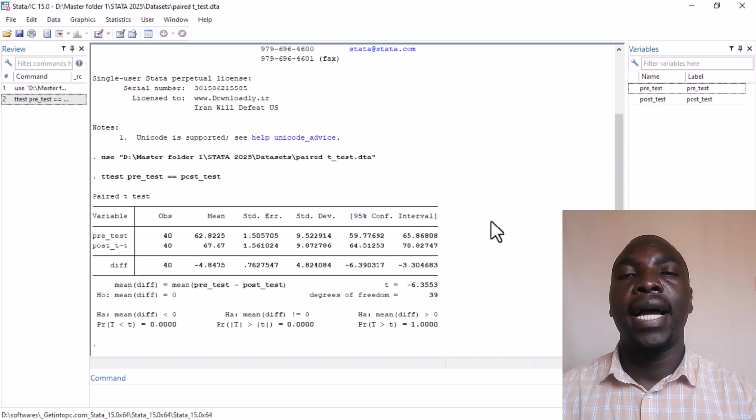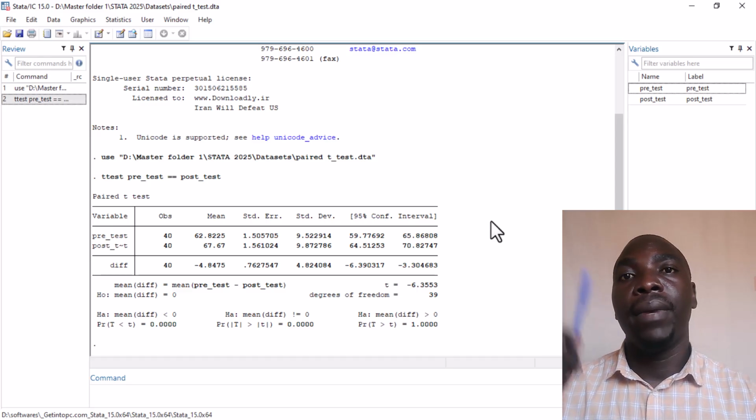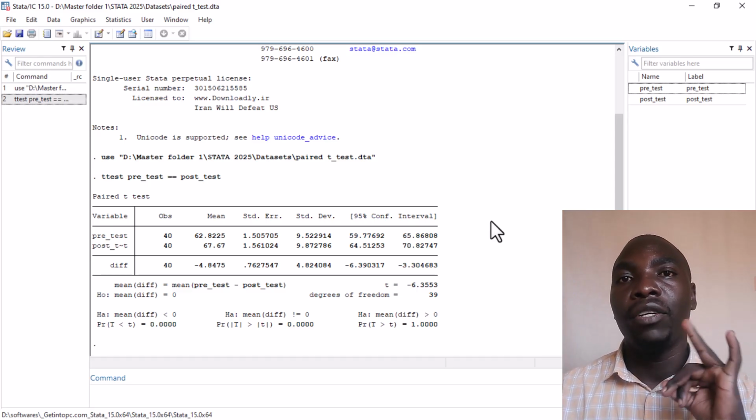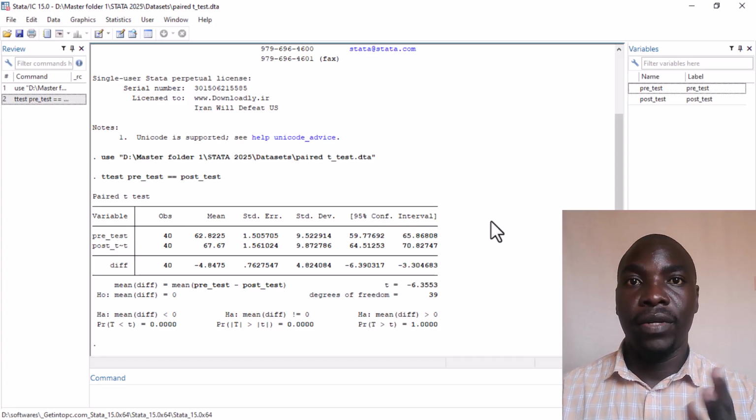Next, we are going to look at the one-way ANOVA in Stata, a test that you can use to compare a numerical outcome against more than 2 groups of a categorical variable. See you in the next episode.